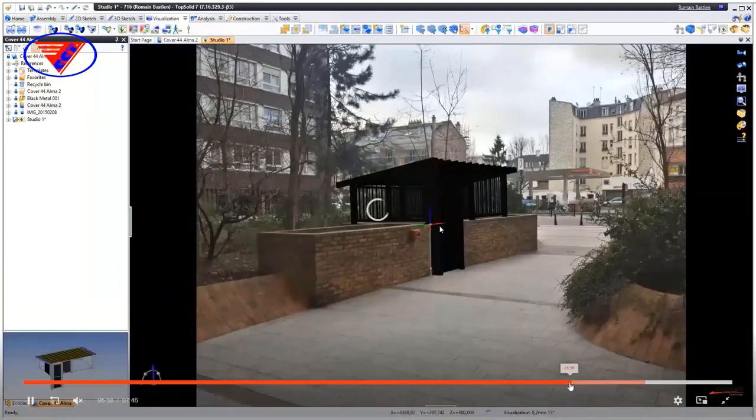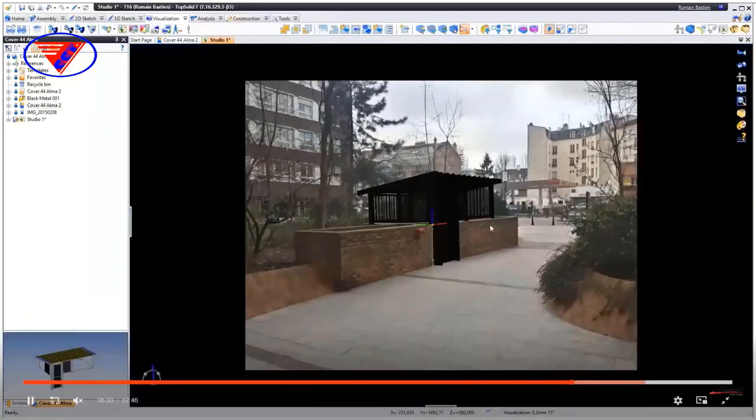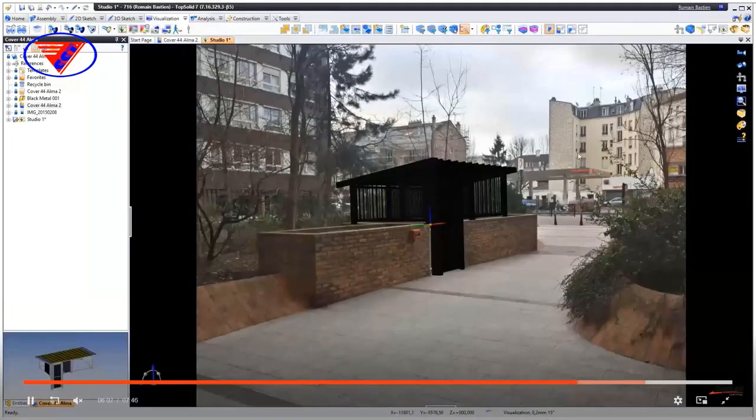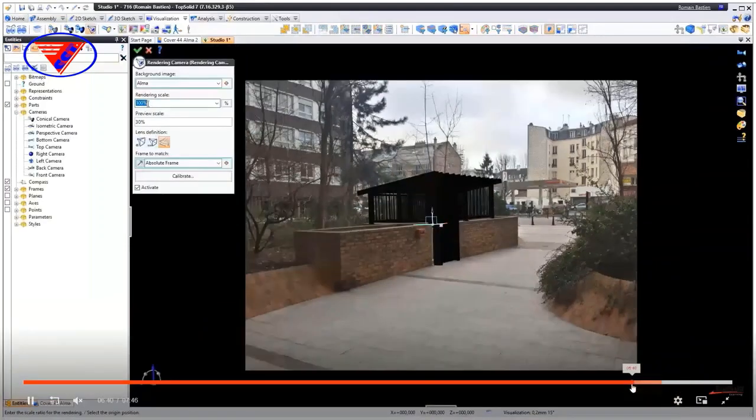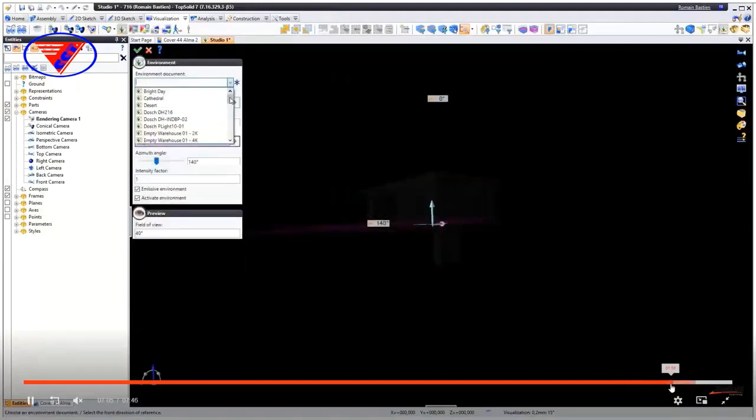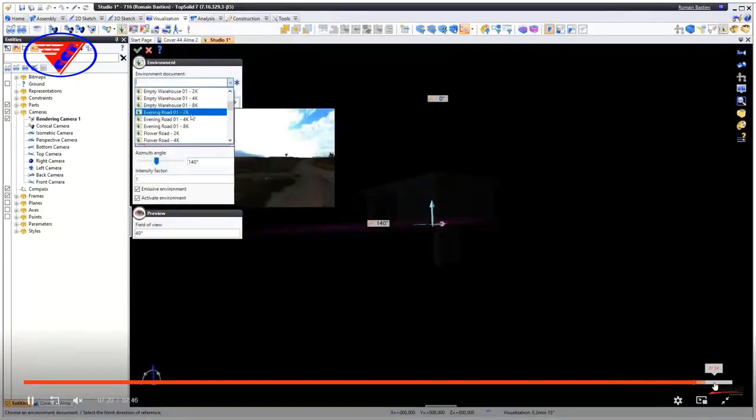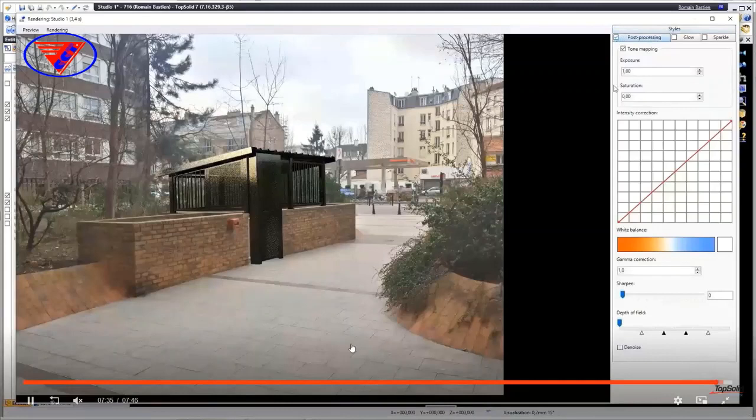Oop, here, let me back up again. There we go. So now we're turning on the realistic mode. You can see the TopSolid object on top of the image, and you can get your final rendering from that. Let's see. I want to say there we go. There's your final rendering with light sources and everything.